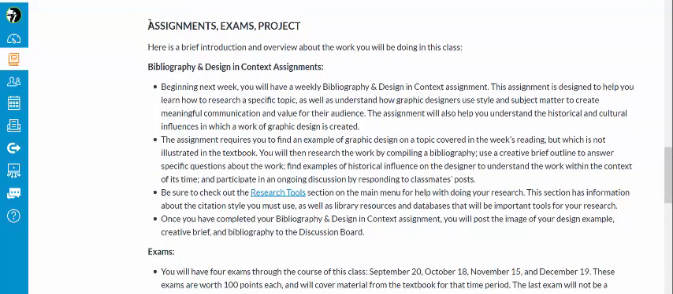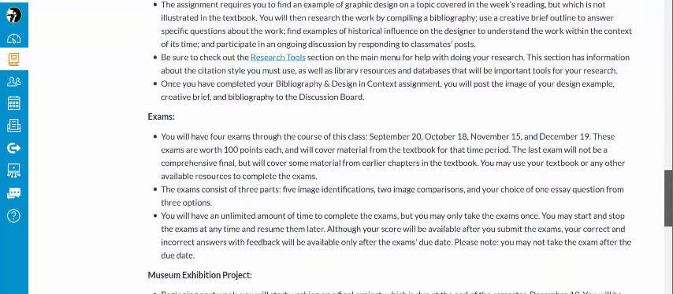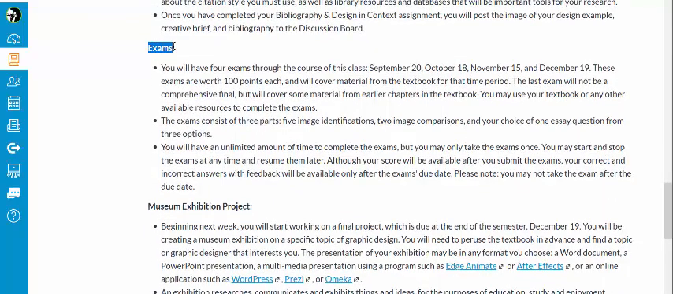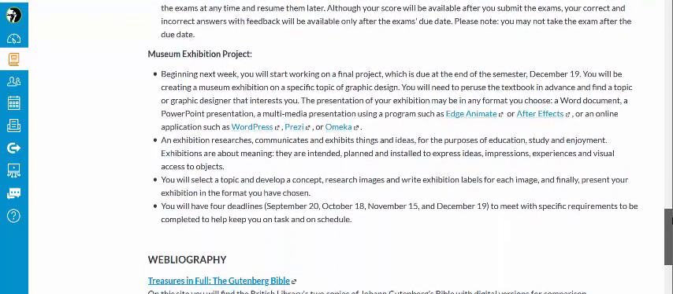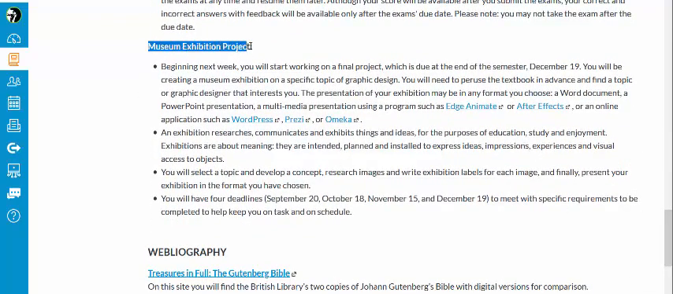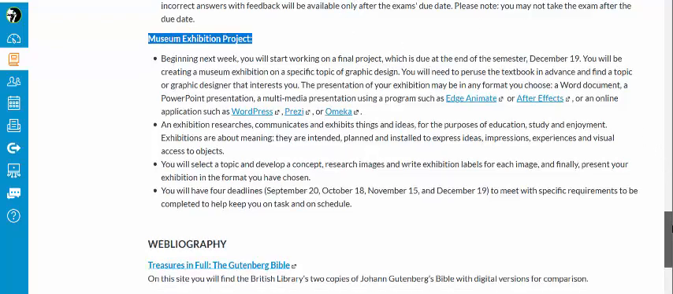Also, have a look at this overview about the work you'll be doing in class. Each week, you'll be doing a bibliography and design and context assignment, so read about that and what the purpose of that is and the requirements. Also, you'll have 4 exams throughout the semester in this class on these dates. And you'll also be working on a museum exhibition project during the entire course of the summer. And we'll be talking about this in more detail a little bit later.